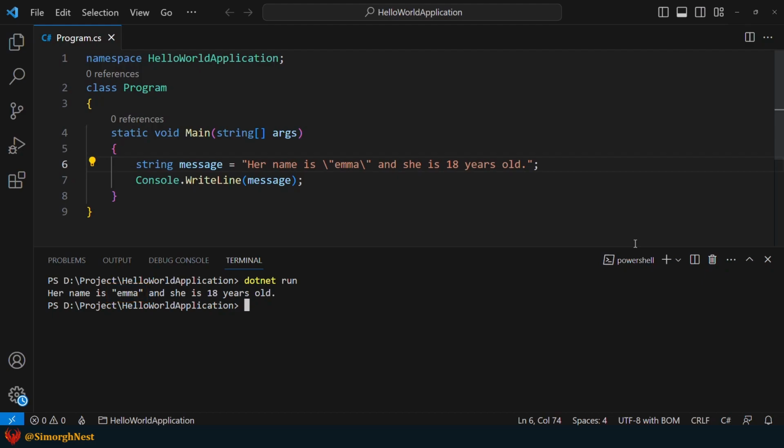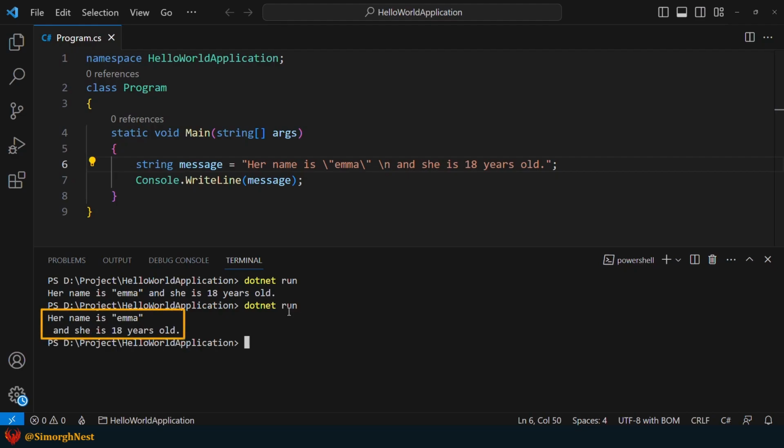On the other hand, some characters in a string are used to specify actions. For instance, to add a new line in a string, we use the backslash followed by the letter N. Let's add the escape sequence for new line here and run the application again. As you can see, the message is displayed on the terminal in 2 lines.